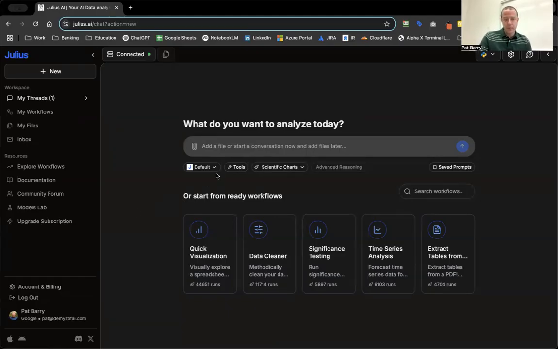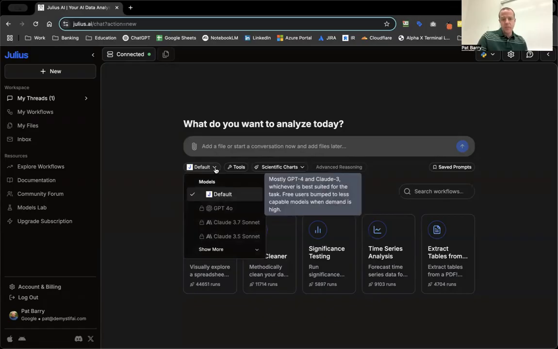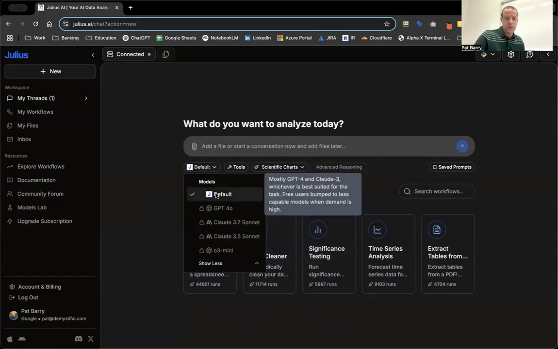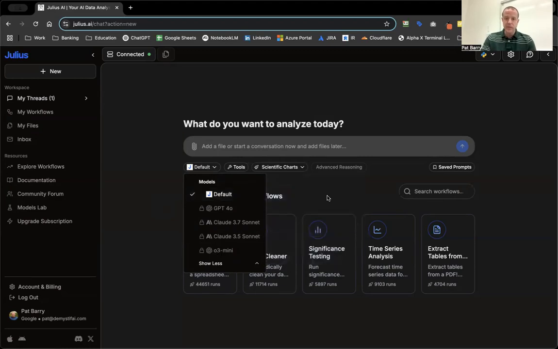What I have explored so far is their models. So you can use, it looks like, and again, because I'm still in the free account, they have their default model, which is just mostly GPT-4 and Claude 3, whichever is best suited for the task. Looks like you can select all these other models as well.